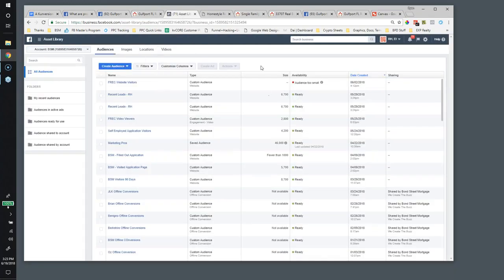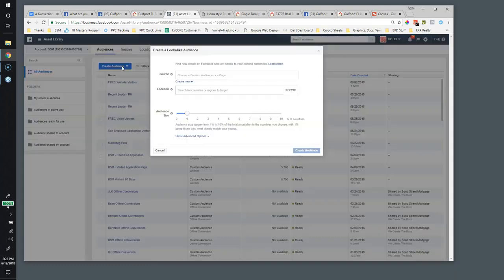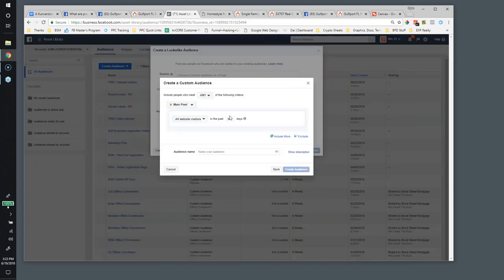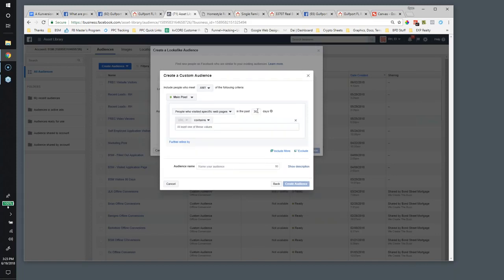So I'm going to go create audience, custom audience. Come on, load up for me. There we go. It took a second. And then right here, I have the option to choose all website visitors. I'm going to do people who visit a specific web page in the past, and I'm going to let this one run pretty long, 180 days, because people selling and listing their house, that's a pretty long one. I think 180 is the max. Yeah, max time 180 days.